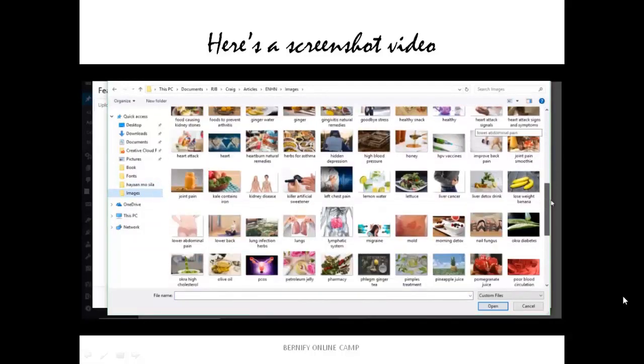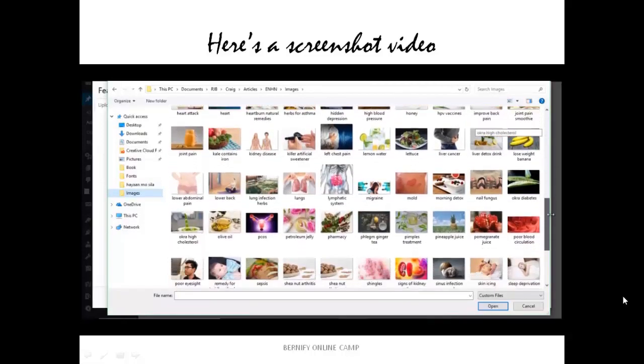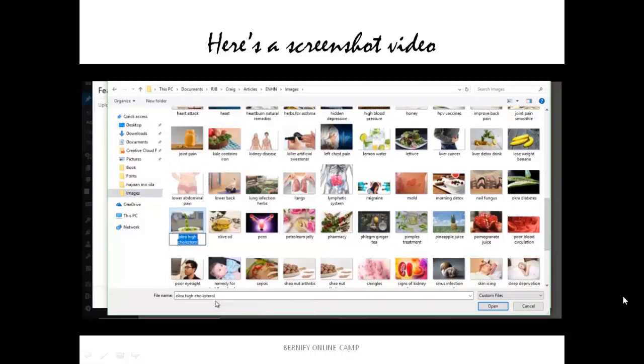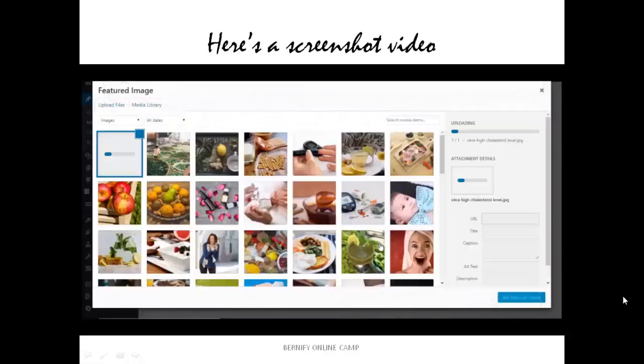So here. So that's my image. If you can see, it's okra high cholesterol. So I just added levels, the word level, to make it align with my focus keyword. So you see, the file name of the image has the keyword.